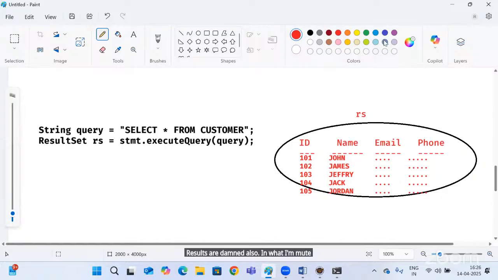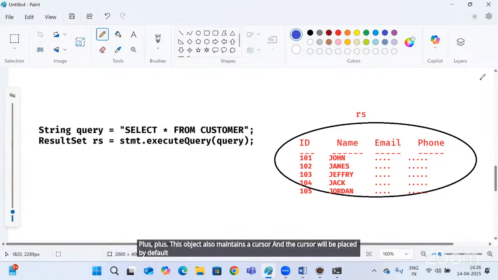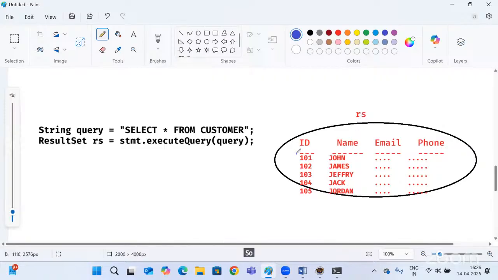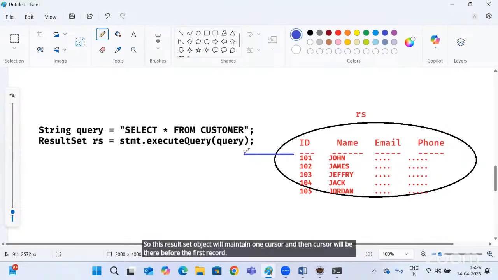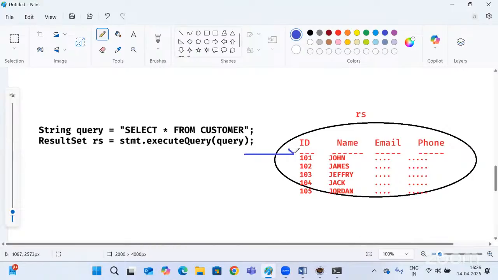This object also maintains a cursor, and the cursor will be placed by default before the first record. So this result set object will maintain one cursor, and the cursor will be there before the first record, not at the first record.